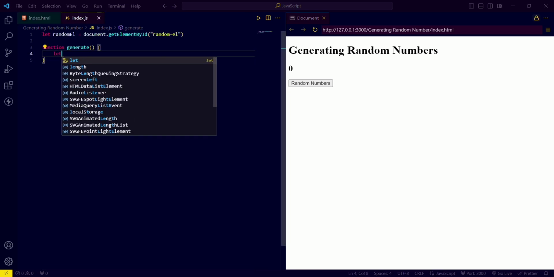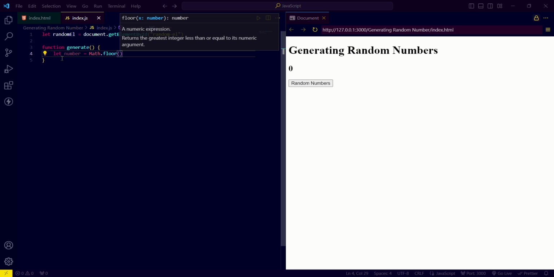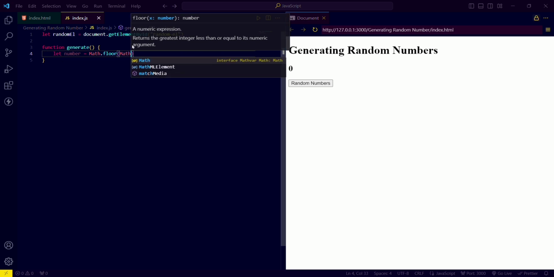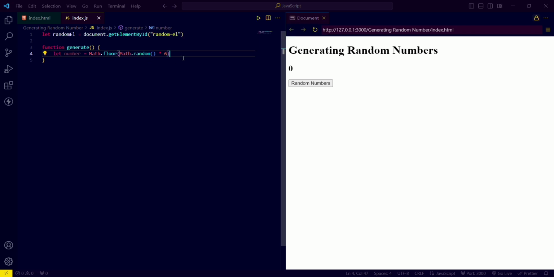Let number equal to Math.floor. This is a function, Math.random. We have to generate from 1 to 6, so multiply with 6. This number is generated from 0 to 6. To generate a number from 1 to 6, we have to add +1 here.